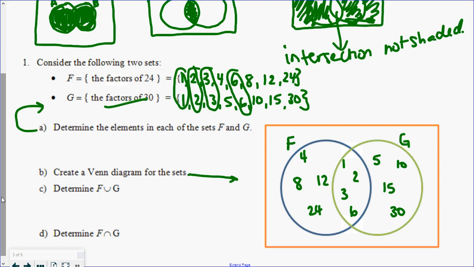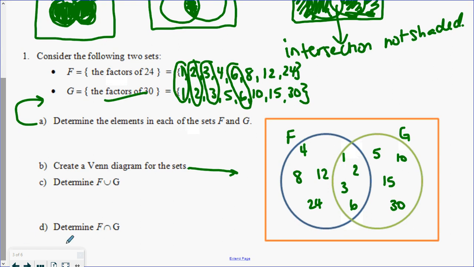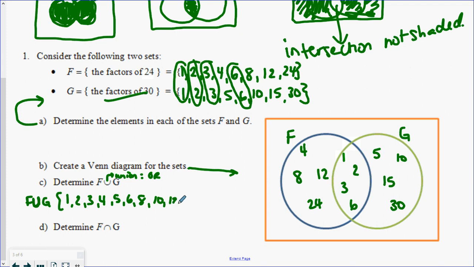So it says determine the union of F and G. So again, this is union. It's talking about the or. So the union is everything. So the union of F and G, oh sorry, I made that a U, should be the union symbol, is the set 1, 2, 3, 4, 5, 6, 8, 10, 12, 15, 24, and 30. So those are numbers that are in set F or set G.